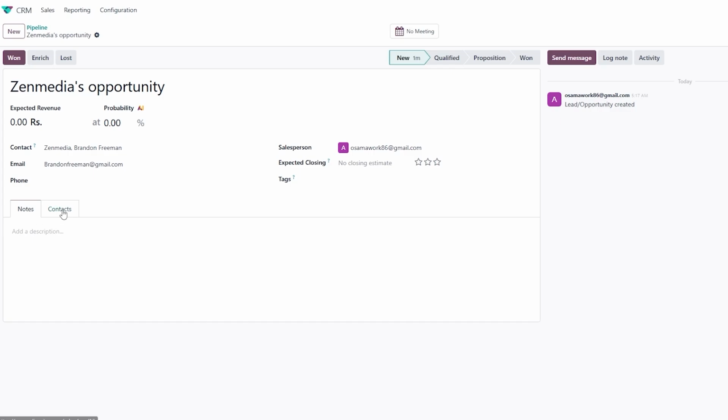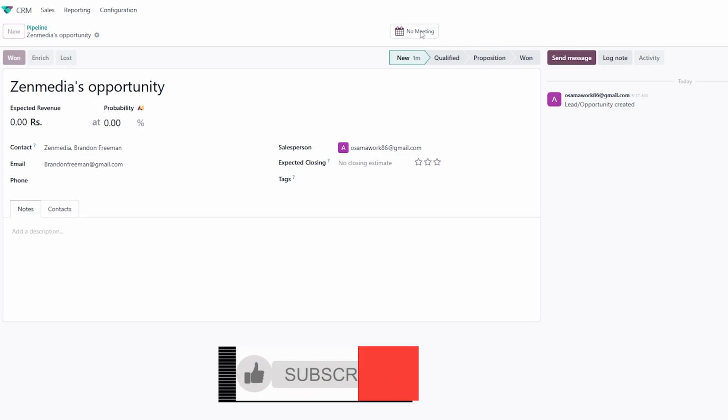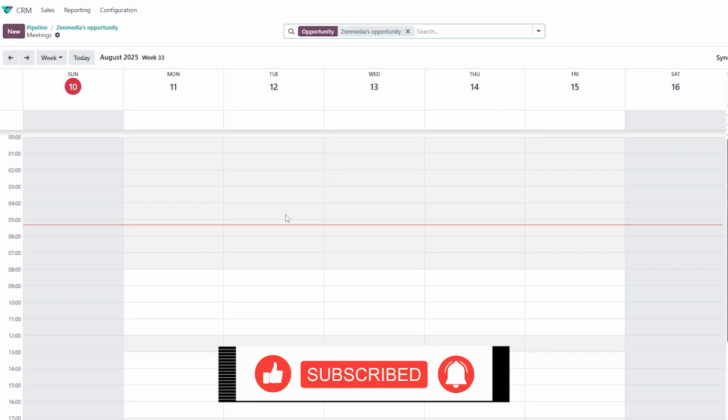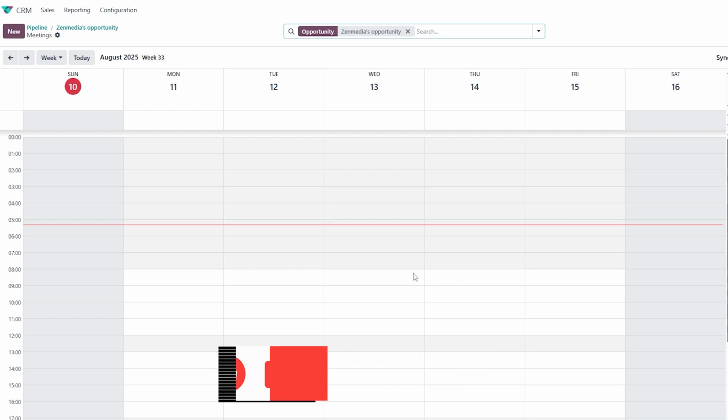So here you can add notes. Here you have the phone number, tag, whatever. You can see we don't have a meeting yet, so we can go ahead and schedule one as well. So here we go. This is the calendar app as well. It's switching between them. We can go ahead and set up a meeting over here.